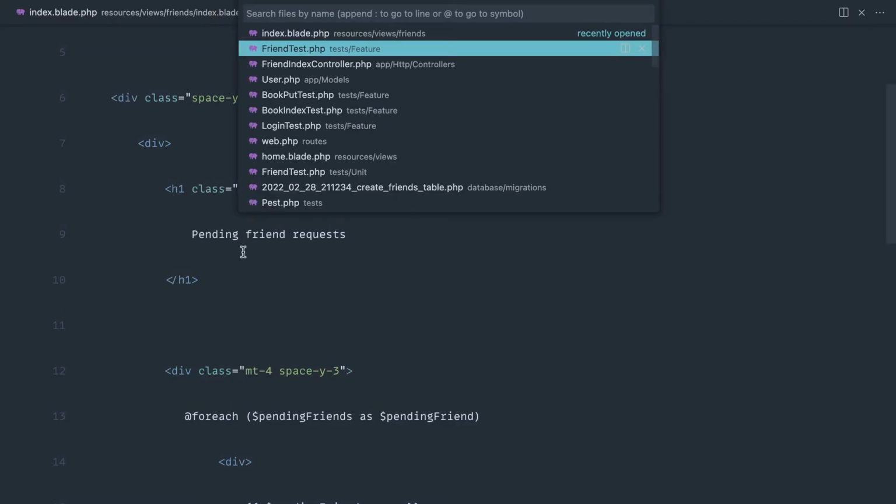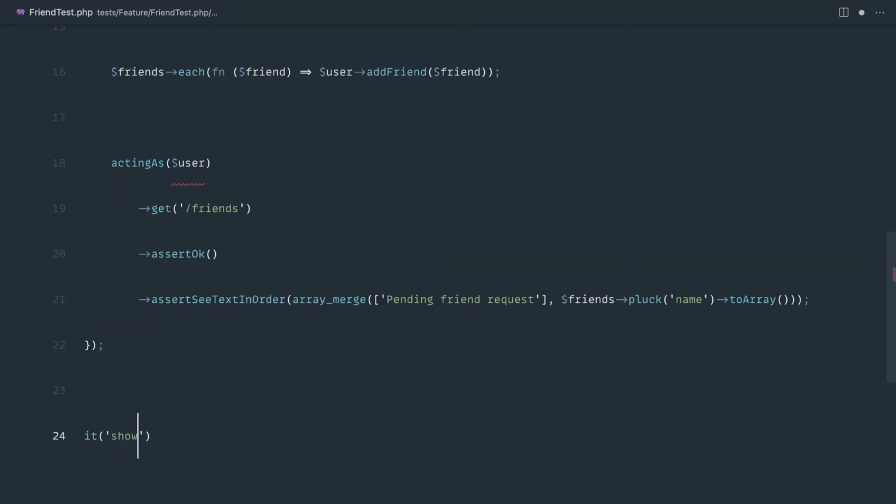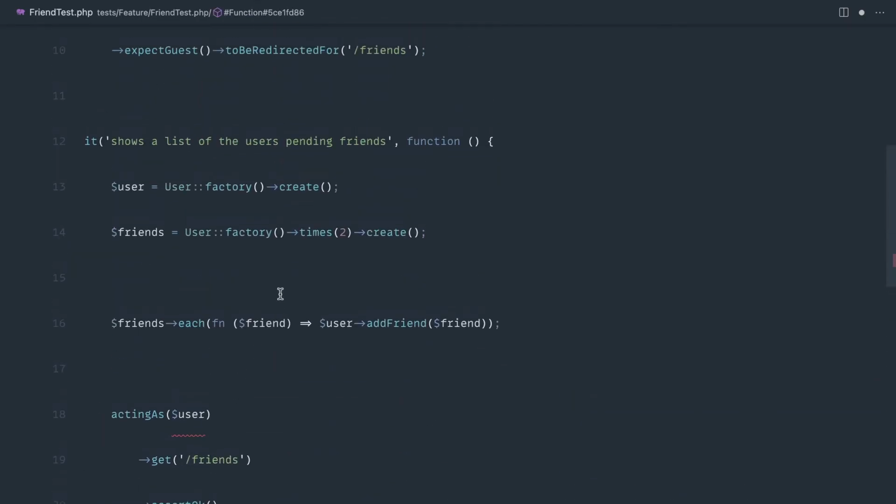Next thing we want to test for are friend requests that are coming into us. So let's go over to our friend test and let's build out a test for this. So let's say it shows a list of the user's friend requests. So this is people who are adding us as friends.